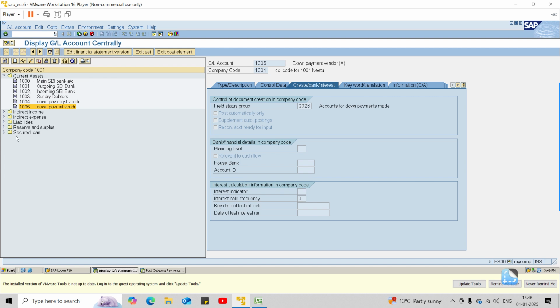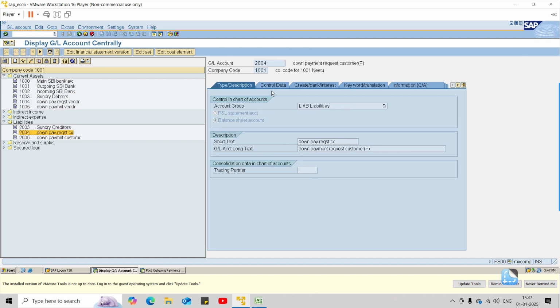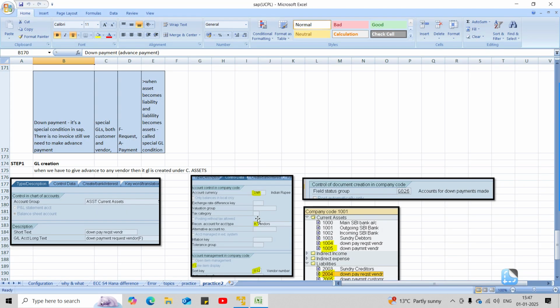And for customer as well, these are created under the current liabilities. Down payment request customer. The only difference is field status code. It is Z031, consider down payment received, and reconciliation is customer and sort key 031. This is the only difference. Now let's move to the configuration part after creation of GL.